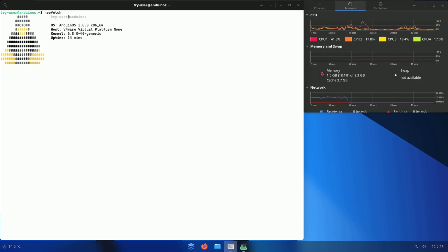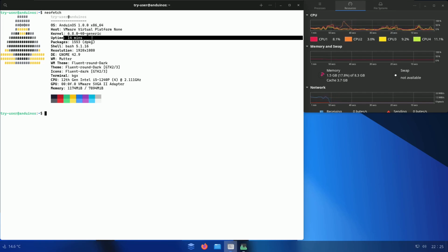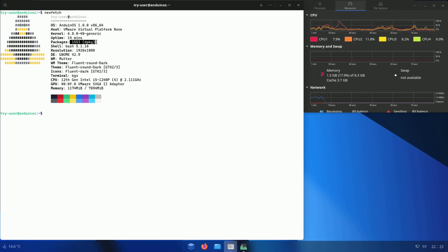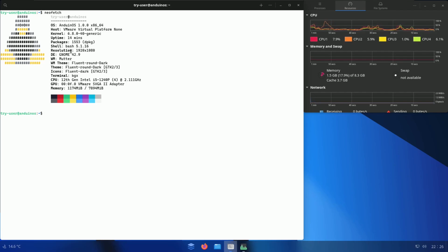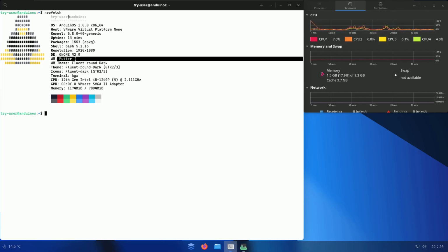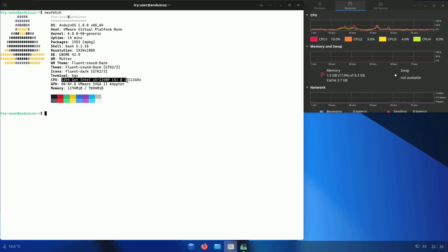Hit enter. Operating system, it says AnduinOS 1.0.0, kernel version which I already mentioned. Uptime is 14 minutes. Packages are 1553 dpkg. Shell bash version is 5.1.16. Resolution is 1920x1080. Desktop environment you get is 42.9. The Mutter, themes, terminal, my CPU which I already mentioned, the RAM.